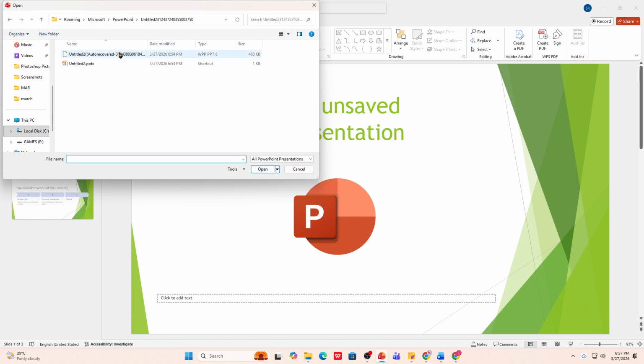Take a moment to scan through the files in that folder. Focus on the date and timestamp so you can identify the most recent version of your presentation. If you've been working for a while, you might see multiple autosaves. Choose the latest one that matches when you were last editing. Click the file you want and then select Open.